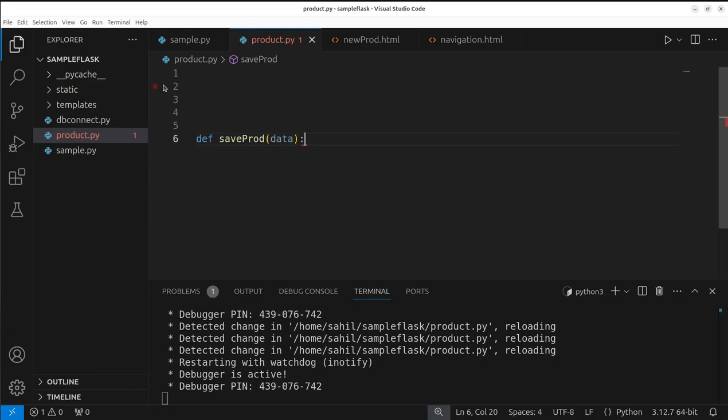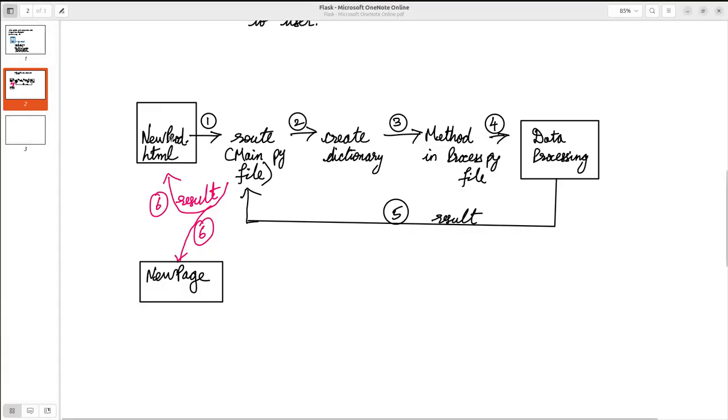If it's a success, then we'll redirect the user. Either we may display that on the same page, or move to some other page, and inform that the record has been successfully added. All right, so now let's start with this.